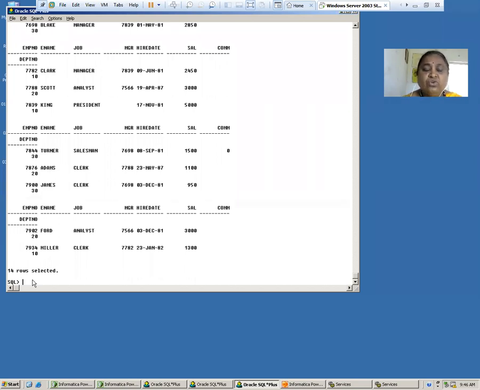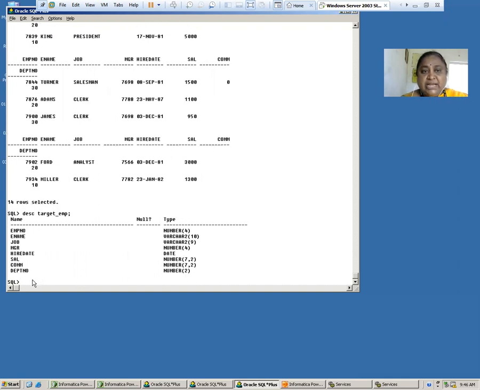So I have to create my target table. What is my target table? This is EMP, target underscore EMP. Target underscore EMP. Kalyan, will you keep quiet?